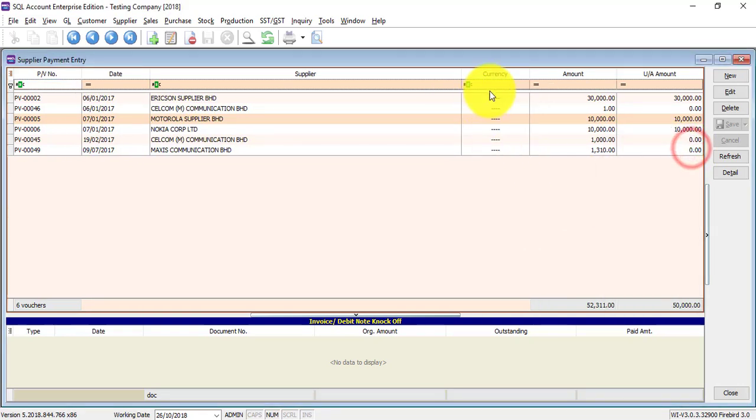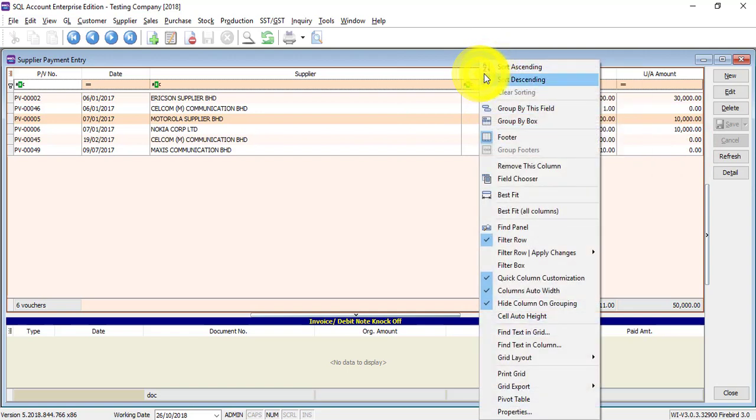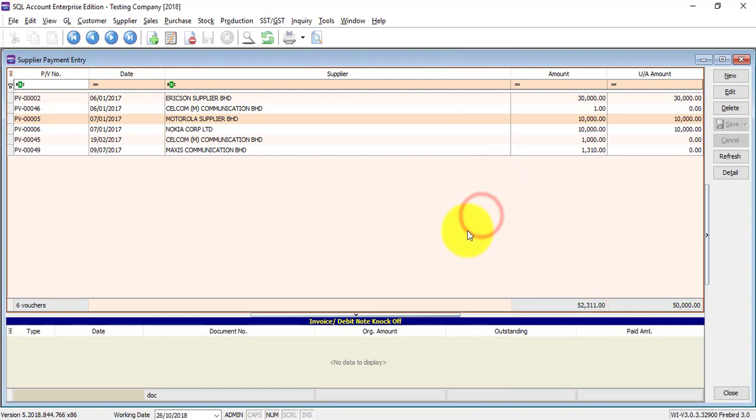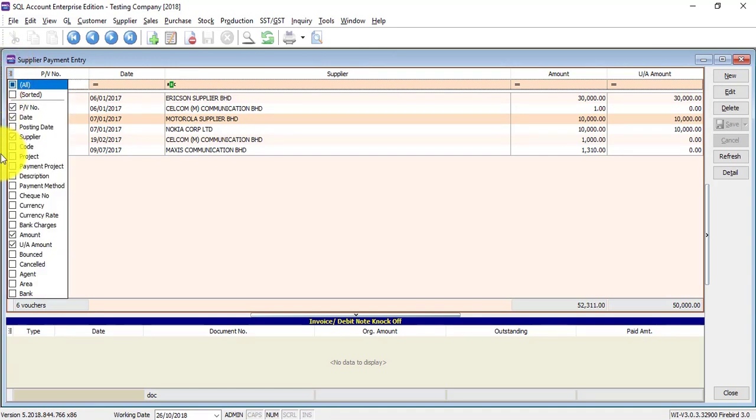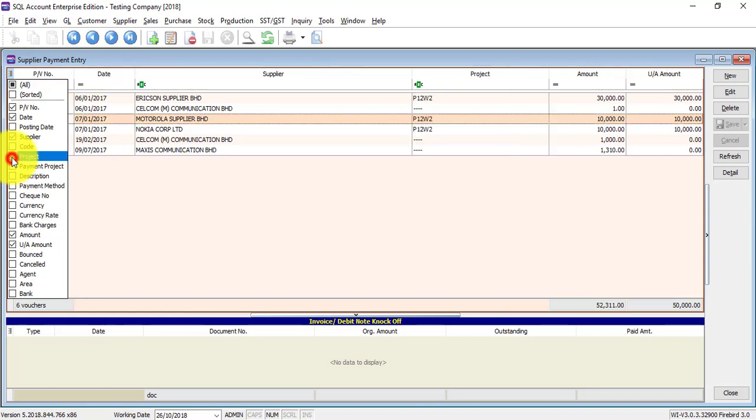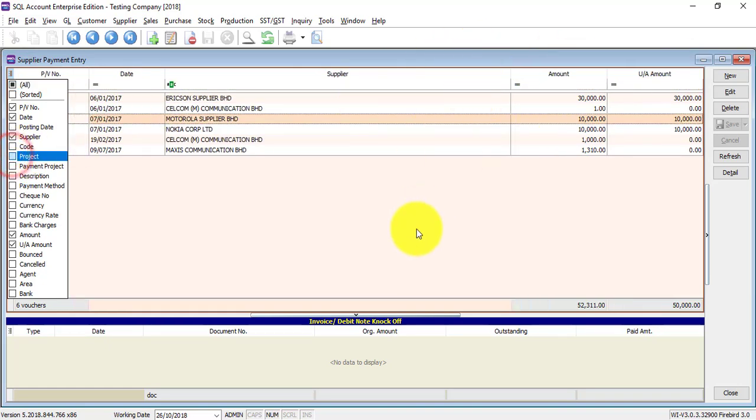Another way is to right click any column that you do not want, then remove this column. There is another way: at the most left hand side, there is a very small button with multiple lines. Click on it and you can click on the field that you want, example project. Then it will appear here, and when you untick it, it will disappear.